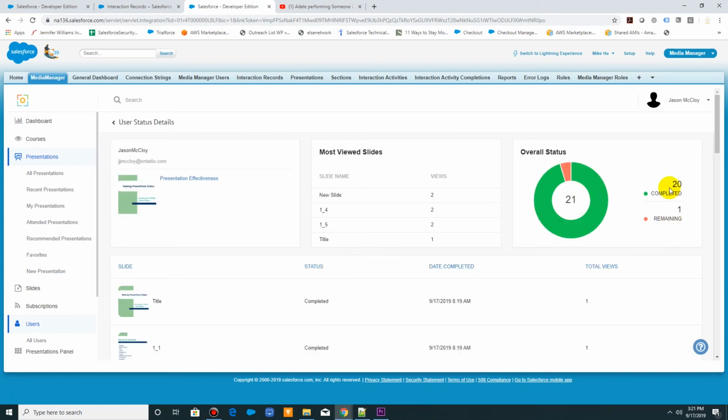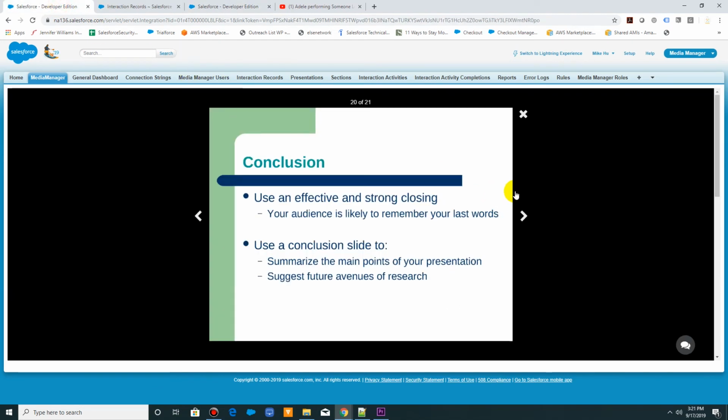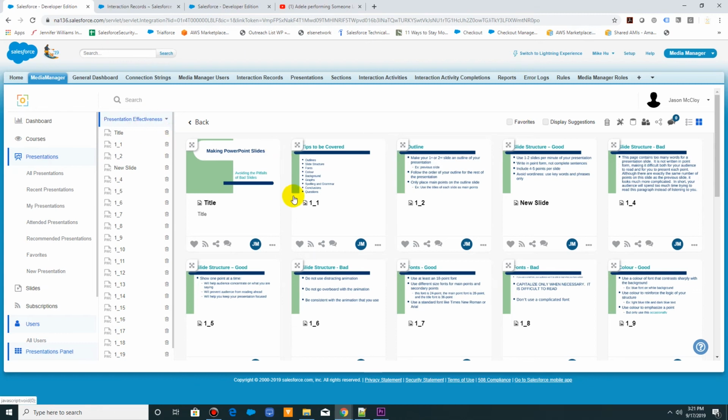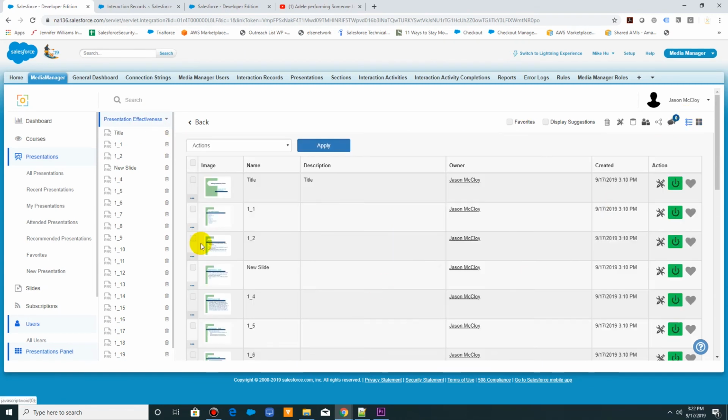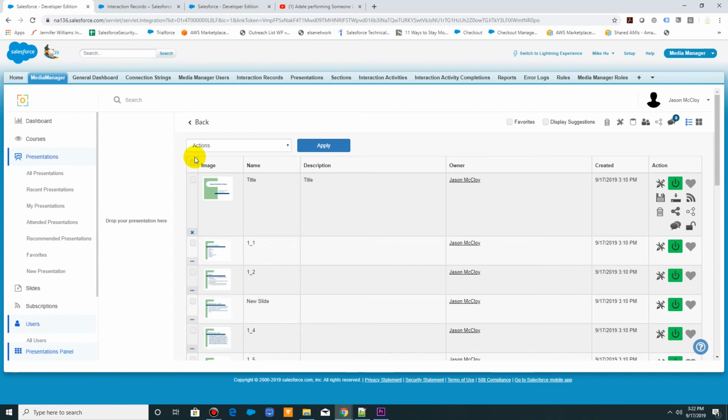There we go. 20 completed, 1 remaining. You can see the number of views. Done there. Notice how this changed. All my slides are changed there. They're changed in the table view. Here's all the different tools I have, all kinds of stuff I can do there. And now I can get rid of this, and it's gone, and I can organize other ones.